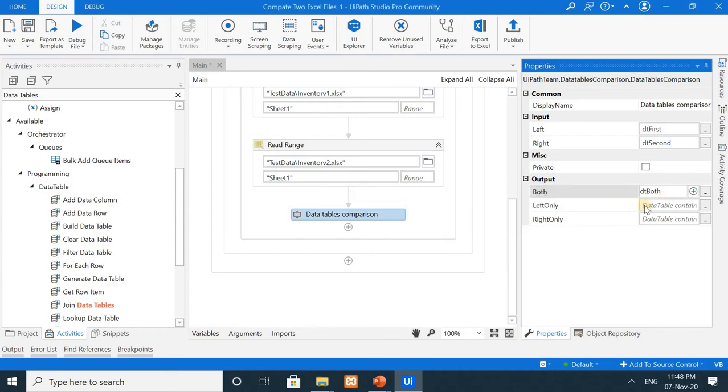Okay, data table both, and this one we call it as dt left, right? Control K, dt left. This is the variable we are creating. This is actually the data table variable. And likewise for dt right.